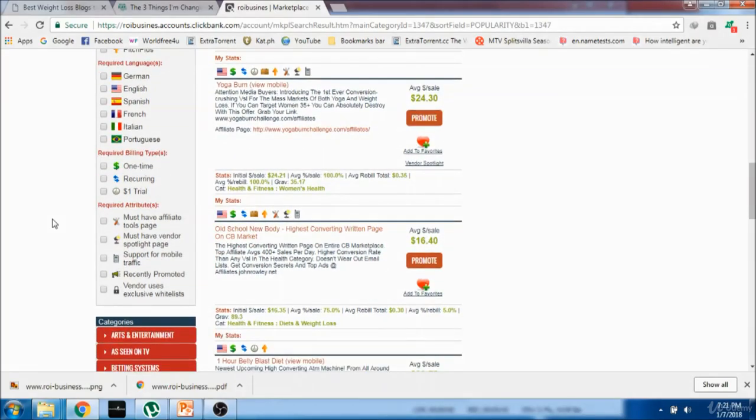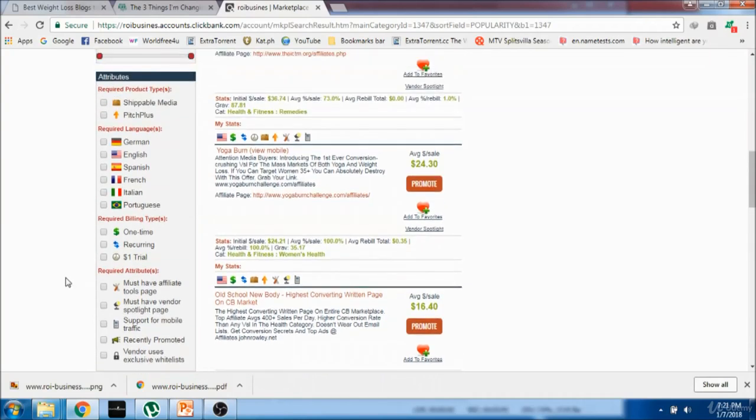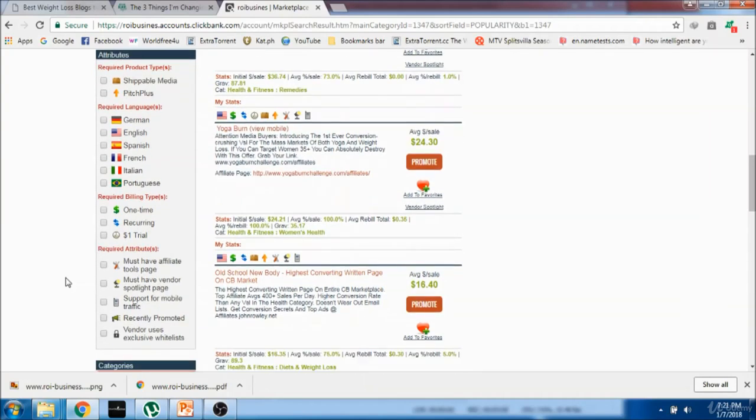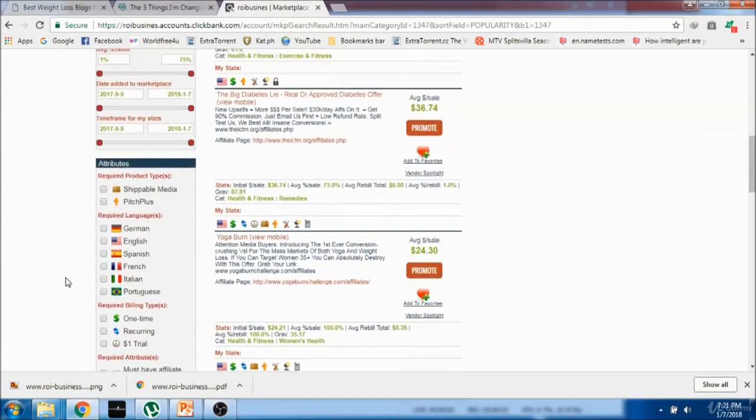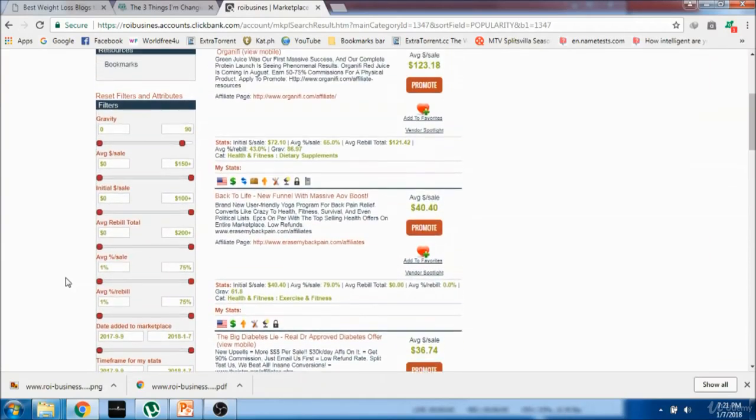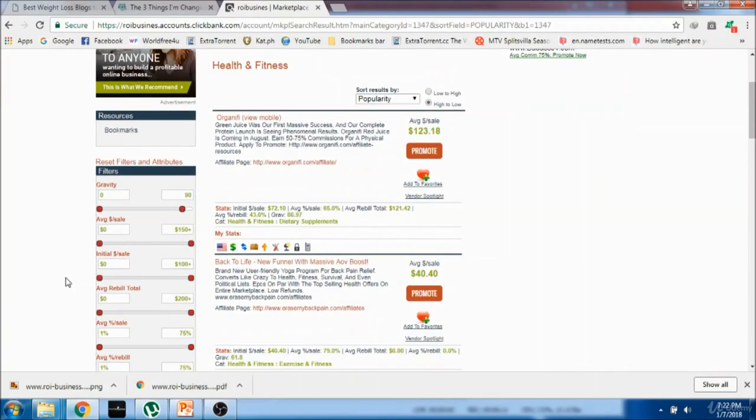And when you come down here, you look for, okay, now you are here, you look for a product. We have all these products. We have these products here. It has a gravity of 86.97, which is good, and it's for $123.